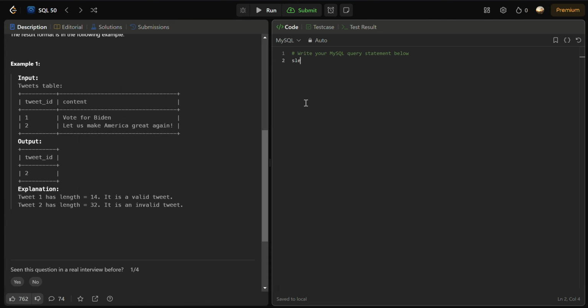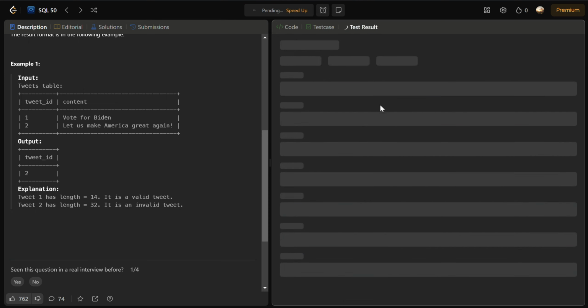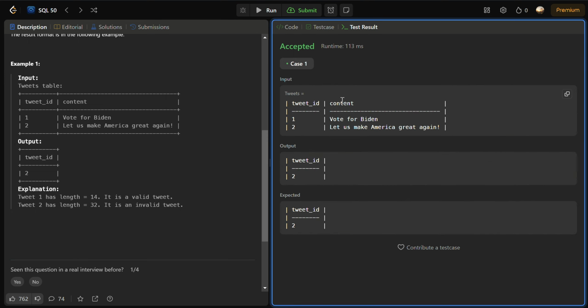What we'll do is we'll select tweet ID from tweets table where the length of content column is greater than 50. So run this query. We get the output, and the output matches the expected output.